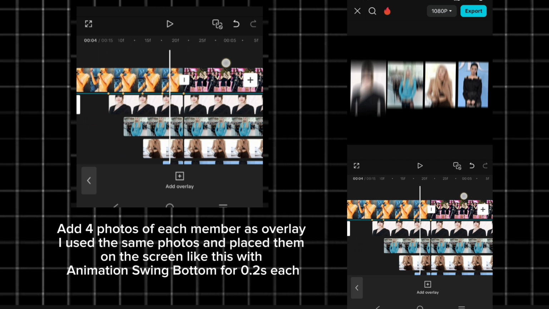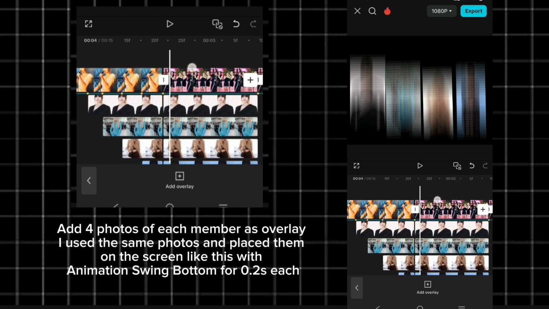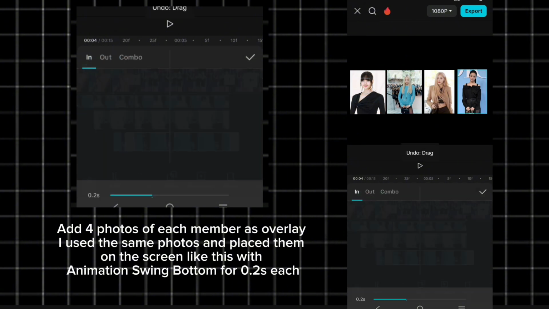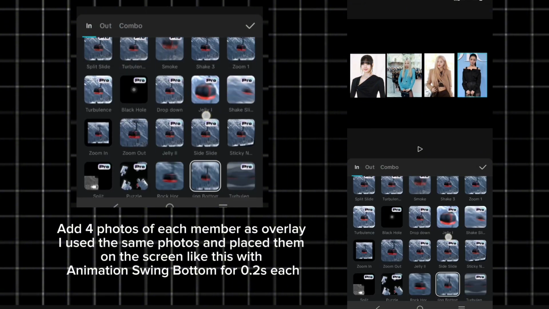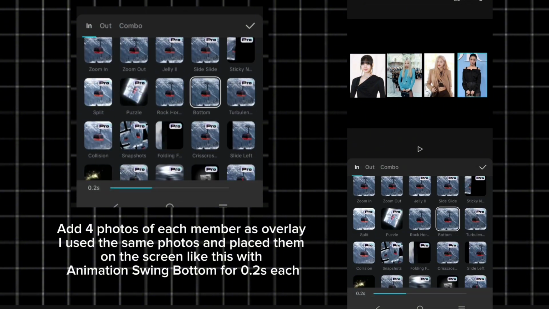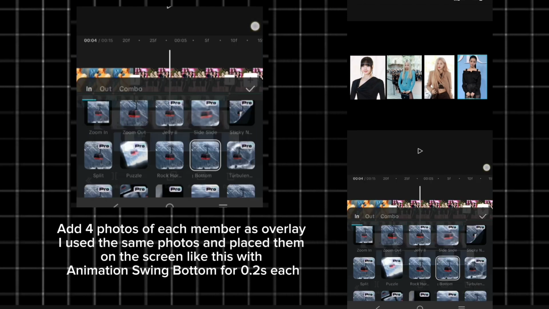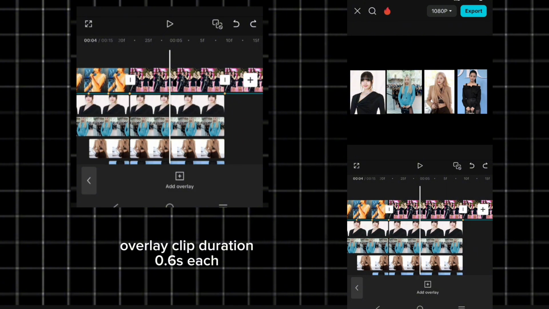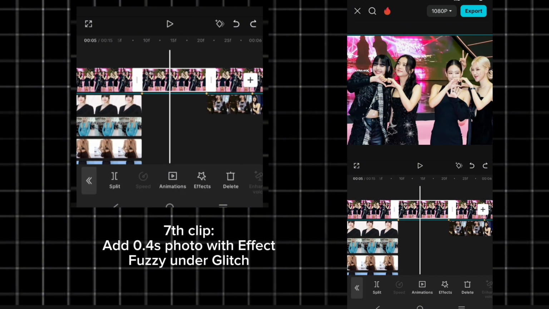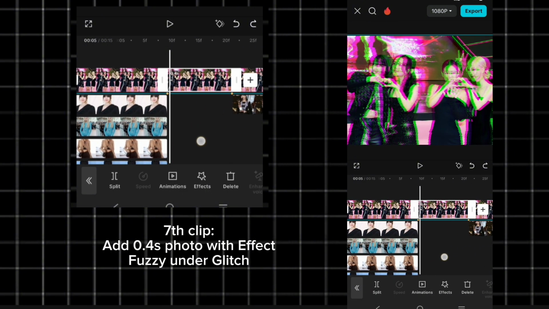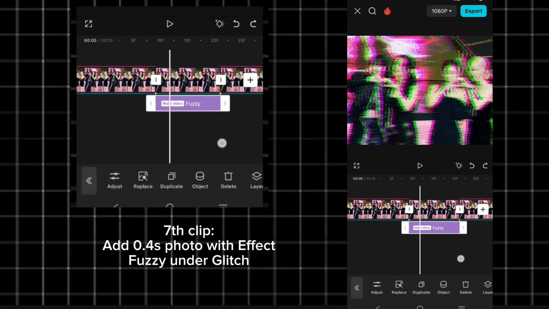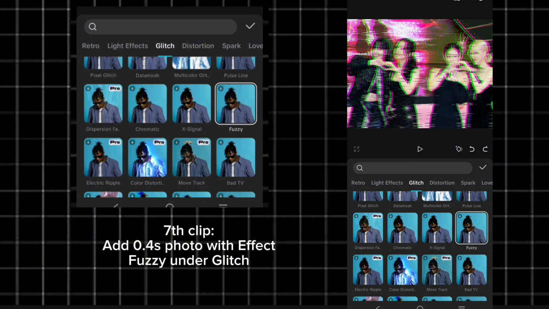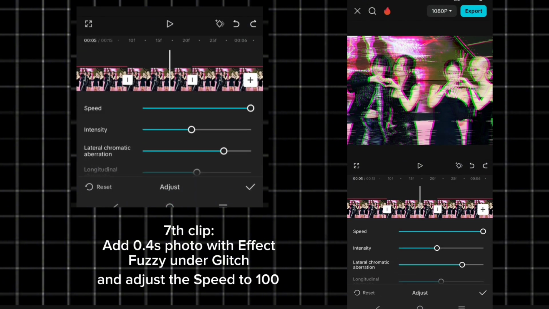Add 4 photos of each member as overlay. I used the same photos and placed them on the screen like this, with animation swing bottom for 0.2 second each. Overlay clip duration, 0.6 second each. 7th clip. Add a 0.4 second photo with effect fuzzy under glitch. And adjust the speed to 100.